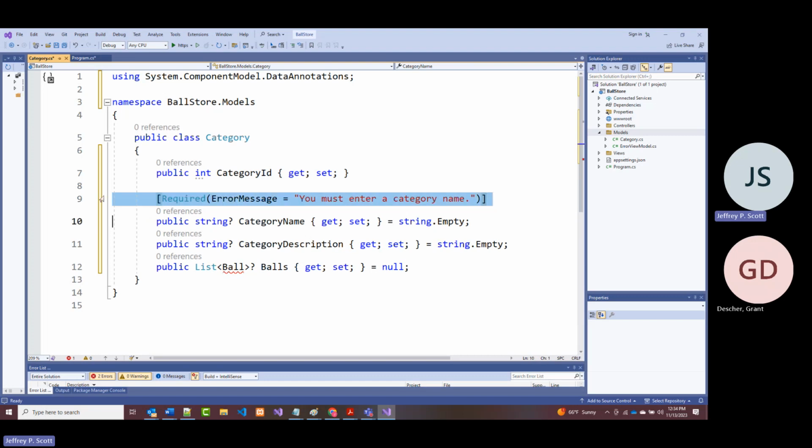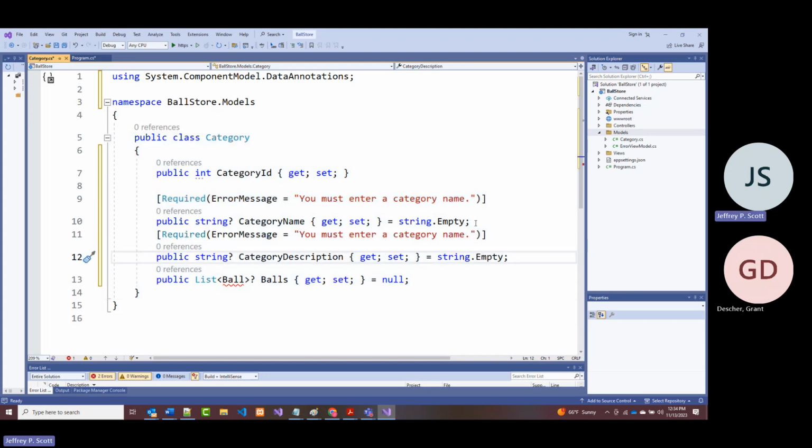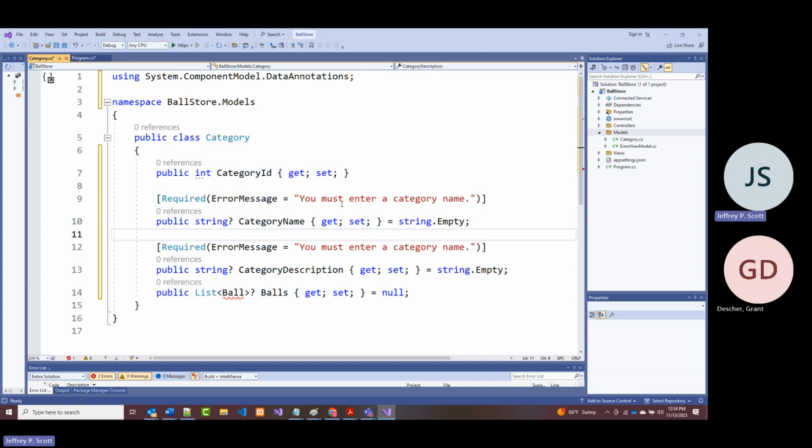And I'm going to copy this, and I'm going to put the same thing before the category description. All right, so you must enter a category name and you must enter a category description.